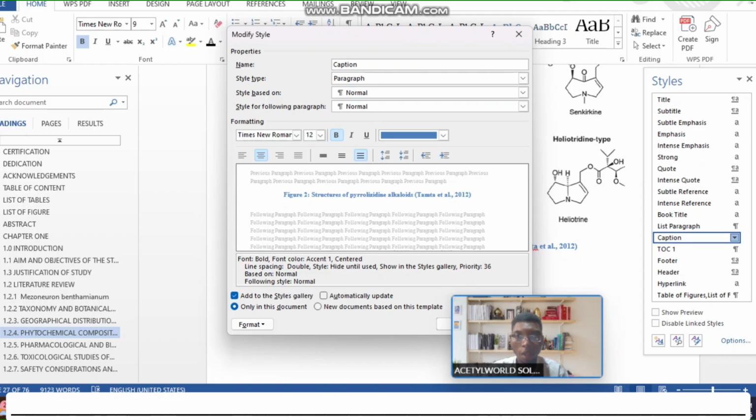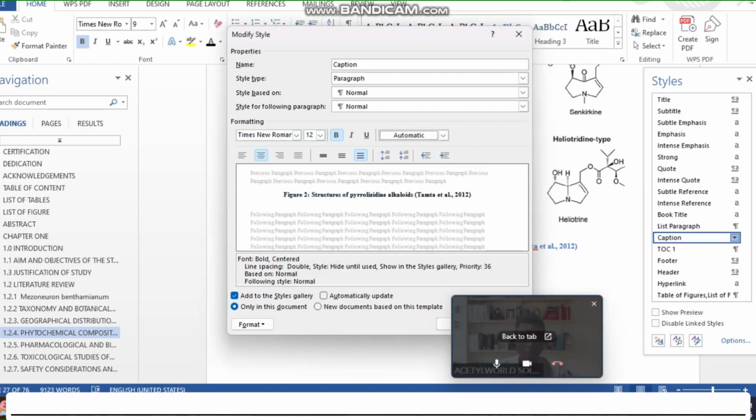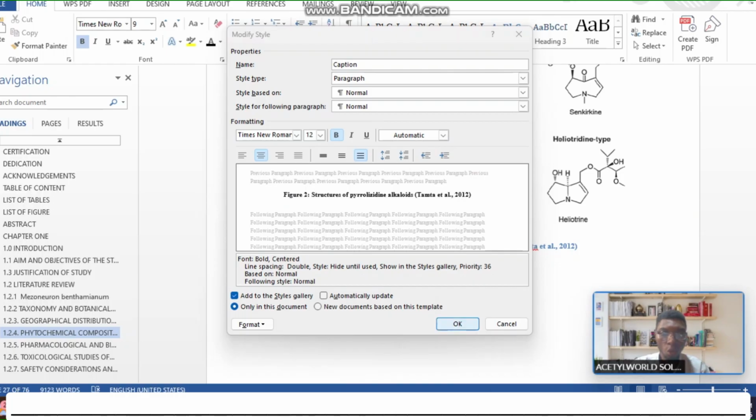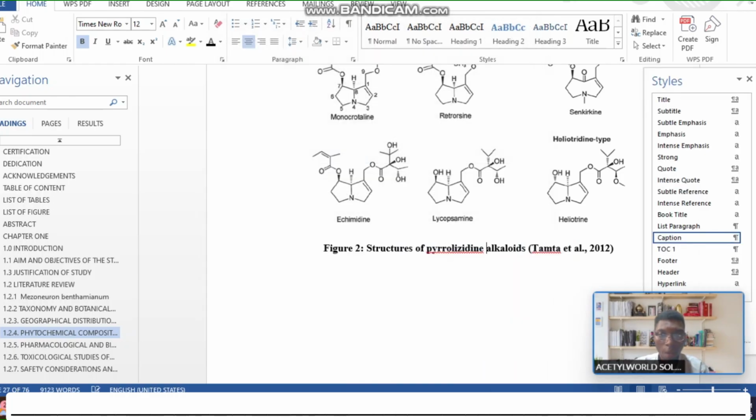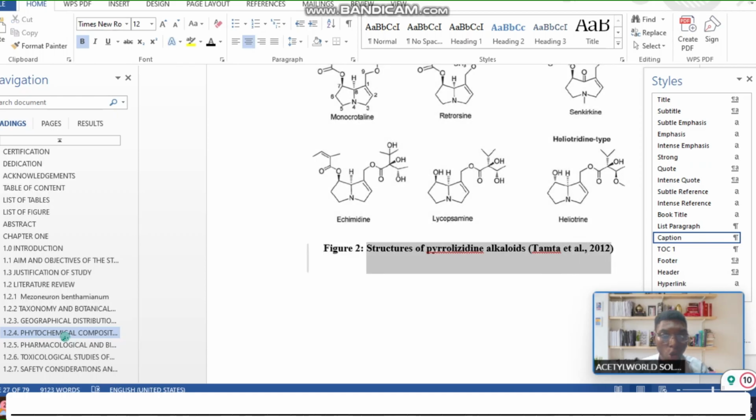So if you centralize, you pick this, then you change the color to black. So immediately you do this, you can press OK. You see now it's going to format. So everything is going to be corrected according to this. You can as well remove it from bold, or you can only bold the figure 2 and then leave the rest on bold, depending on your supervisor.